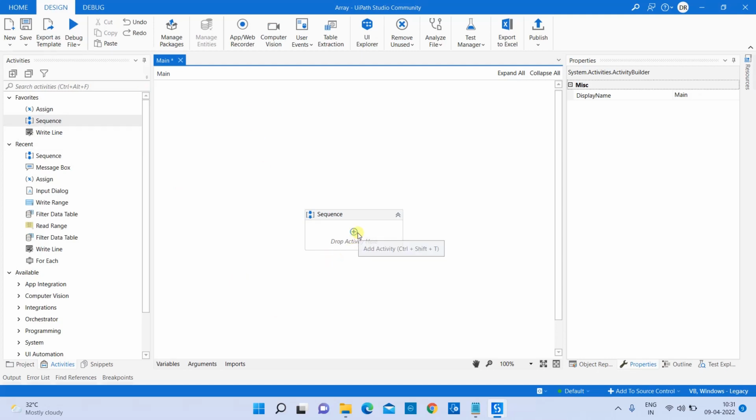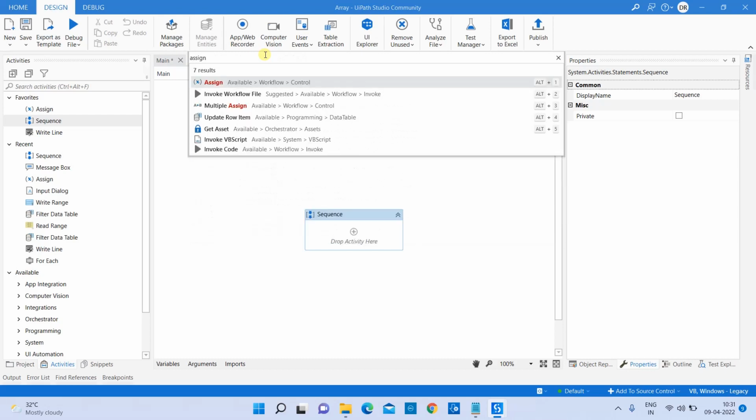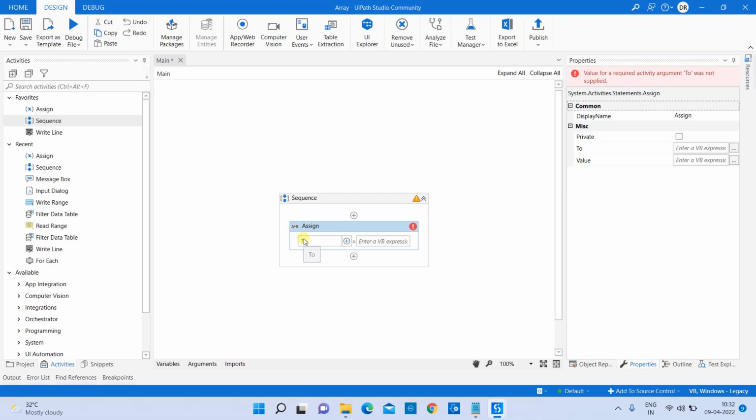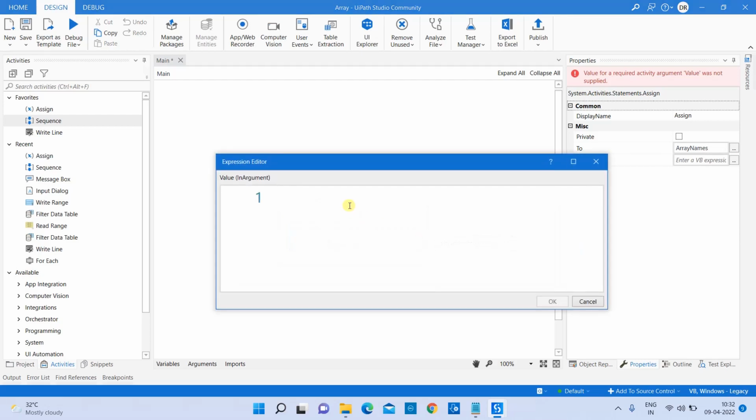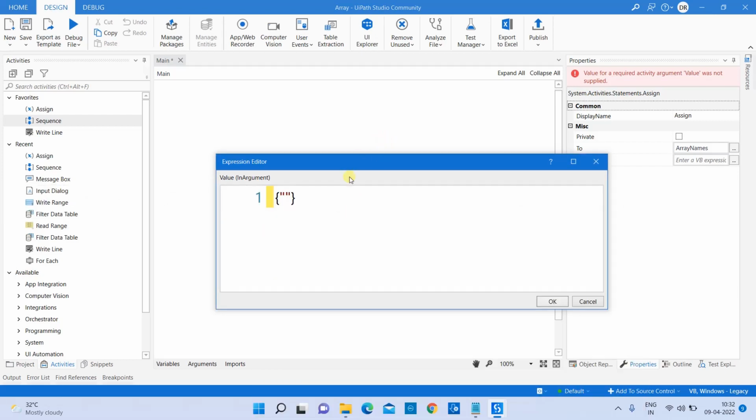Okay, let's see. To explain this today, I'm going to use an assign activity. In the assign activity, I'm going to declare a variable, array names. I'm going to open my advanced editor and let's see how we declare the values. In the double quotes, in the curly braces, you can declare the array values.